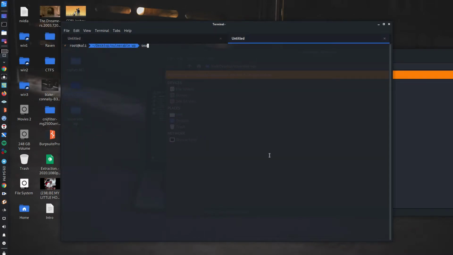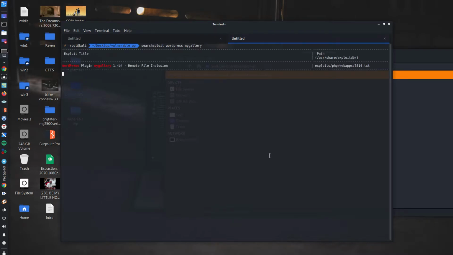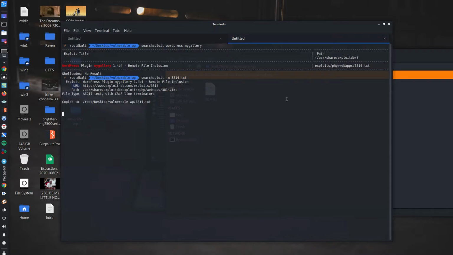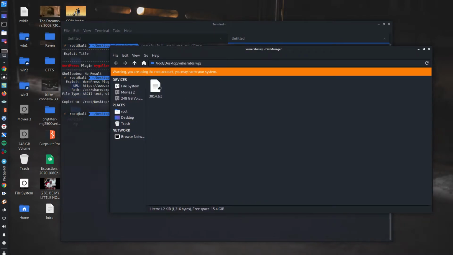So okay, searchsploit on WordPress my gallery. Okay, we got an exploit. Let's download it. Copy. So it's downloaded. Let's see what it says.